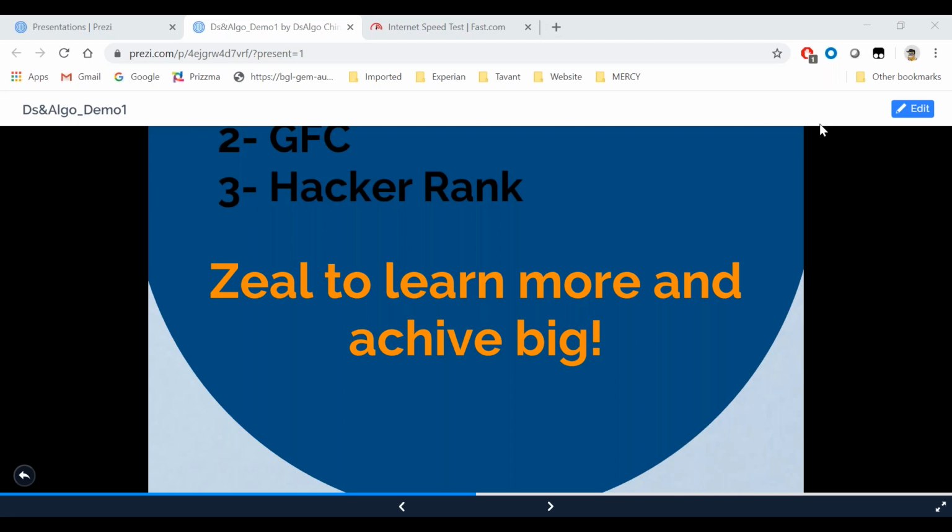Following these resources is my personal choice, guys. I've been successful following these resources. I'm not endorsing anything here, but these are good things to go with. And at the same time, let me reiterate, guys, if you do not have the zeal to learn more and achieve big, no resource worth lakhs of rupees can help you, right? Let's have a positive mindset and attitude to learn something good and achieve big, and let's move on in our life. Thanks a lot for your time, guys.